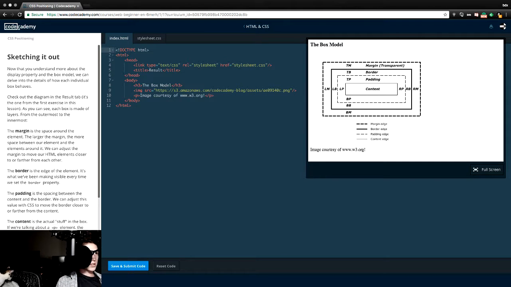Sketching it out. Now that you understand more about the display property and the box model, we can delve into the details of how each individual box behaves. Check out the diagram in the Result tab. It's the one from the first exercise in this lesson. As you can see, each box is made of layers from the outermost to the innermost. The margin is the space around the element. The larger the margin, the more space between our element and the elements around it. We can adjust the margin to move our HTML elements closer to or farther from each other.